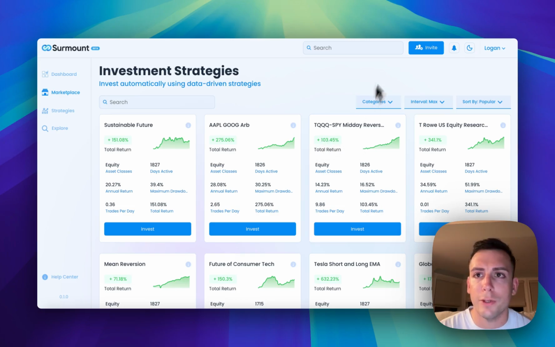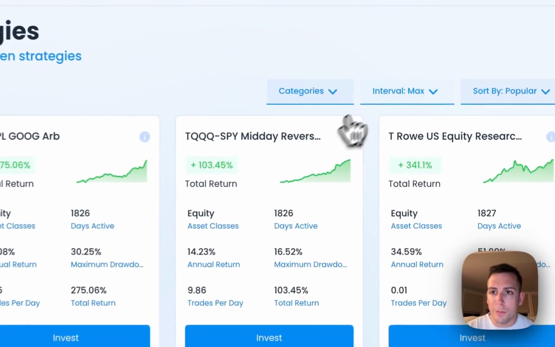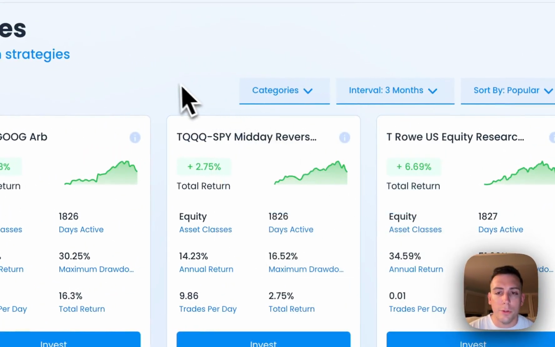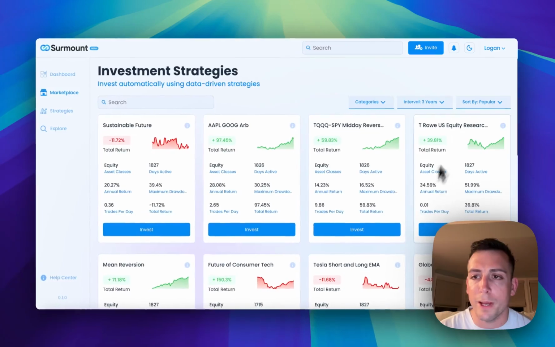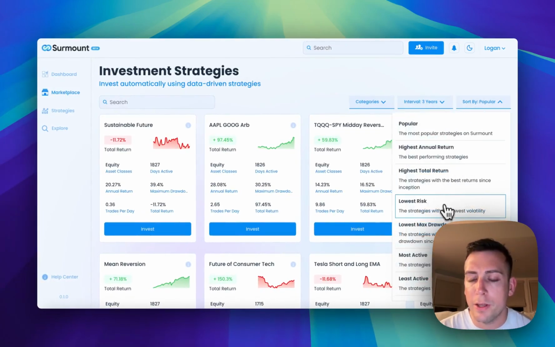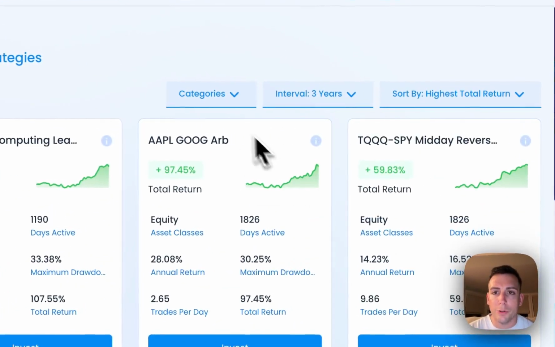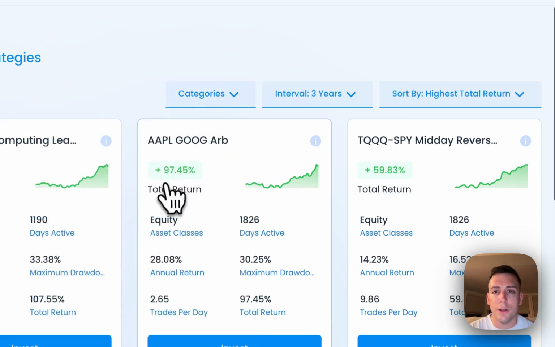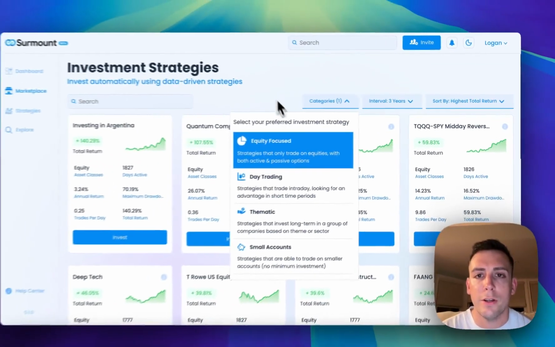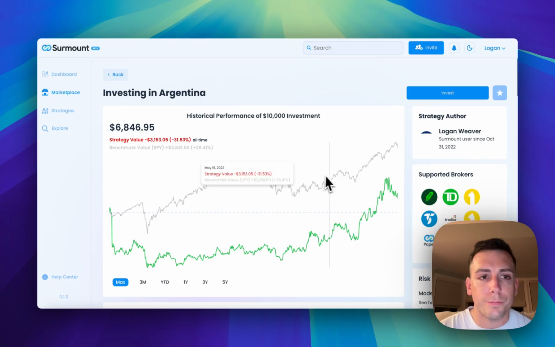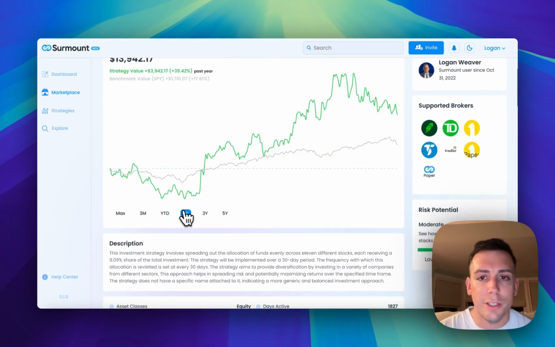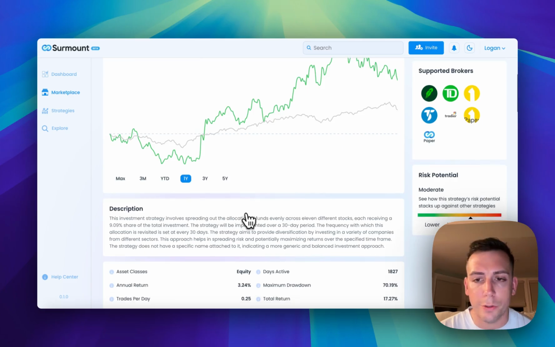If I want to find a new strategy, I can go to the marketplace and find something that someone else has already built. I can look at how everything's performed over the past X time frame. Maybe I have a certain parameter that I'm looking for, highest total return in equity-focused strategies. And let's see, maybe investing in Argentina. That's a theme that I think is pretty attractive right now.